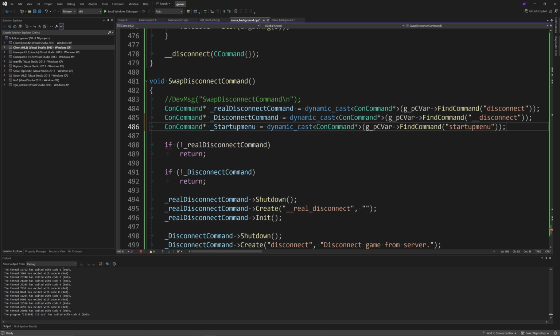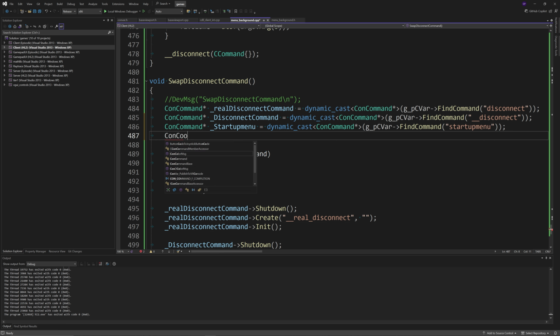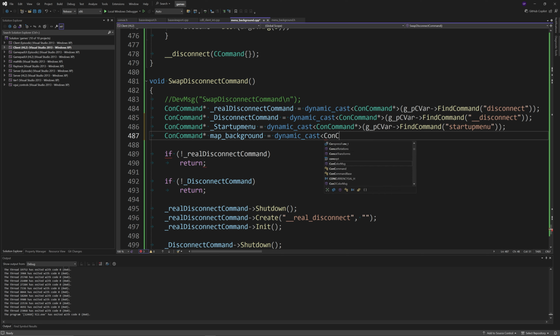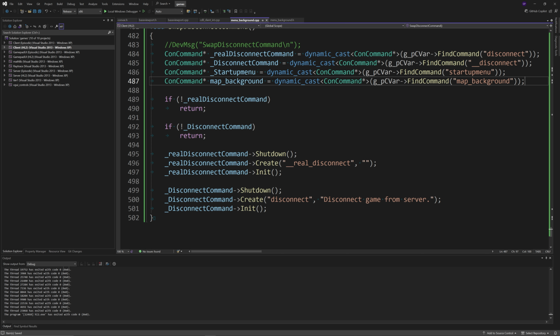And finally, you want to go into the SwapDisconnectCommand function, and underneath the ConCommand *_disconnectCommand line, you want to add a ConCommand called *_startupMenu, which is a dynamic cast of ConCommand* of g_pCVar->FindCommand of, inside the speech marks, startupmenu, and another ConCommand called map_background, which equals another dynamic cast of ConCommand* of g_pCVar->FindCommand of map_background inside the speech marks, as you'll see in the video.